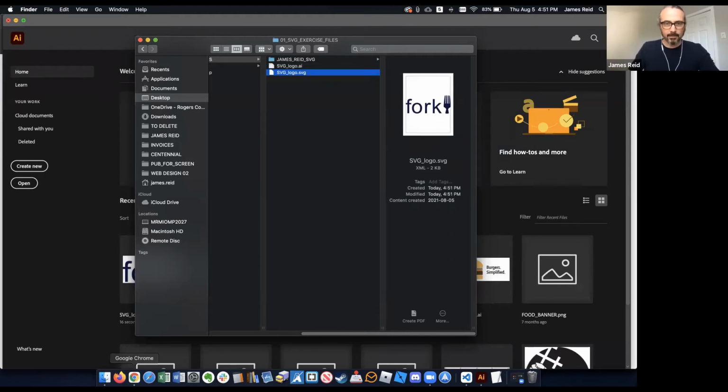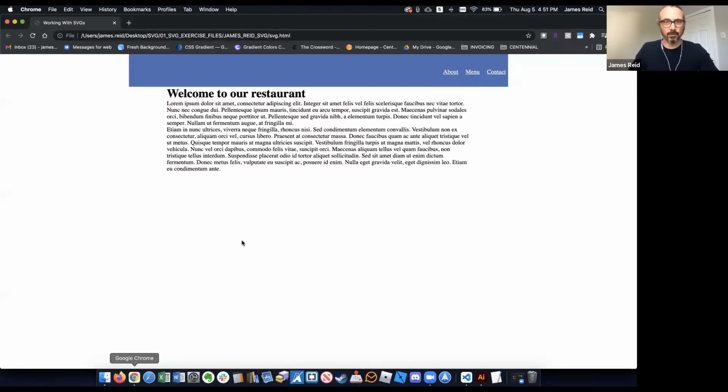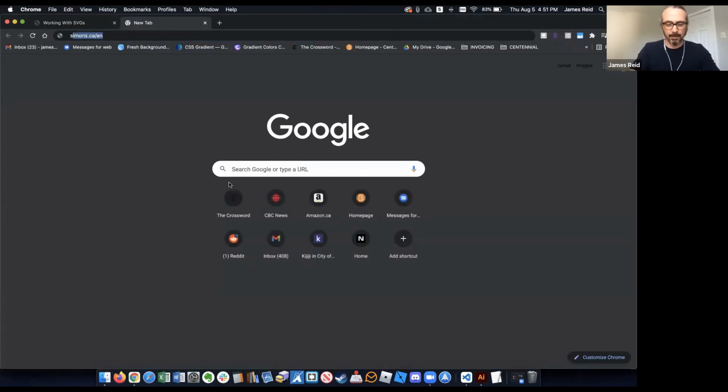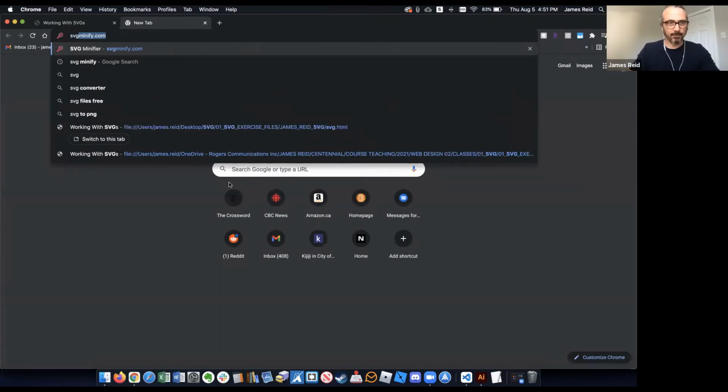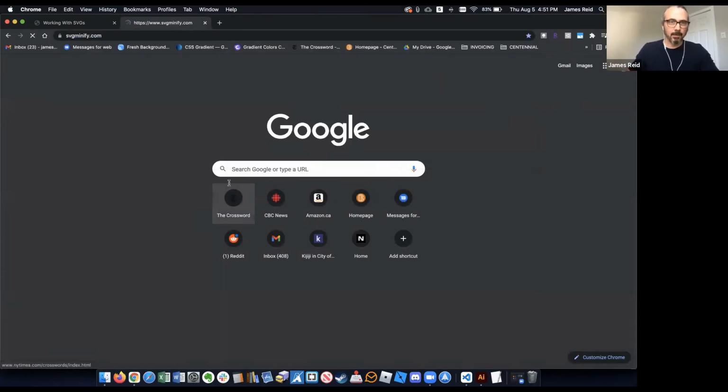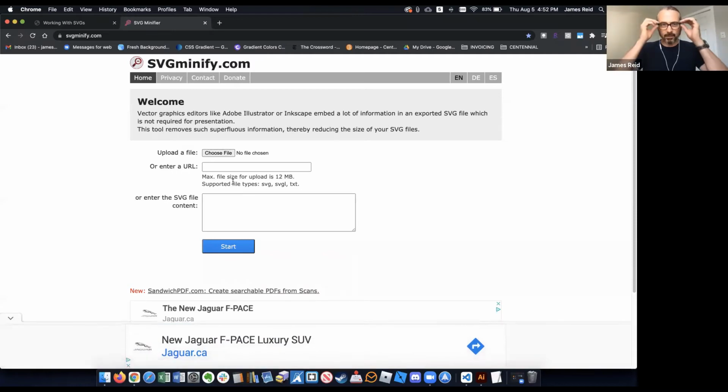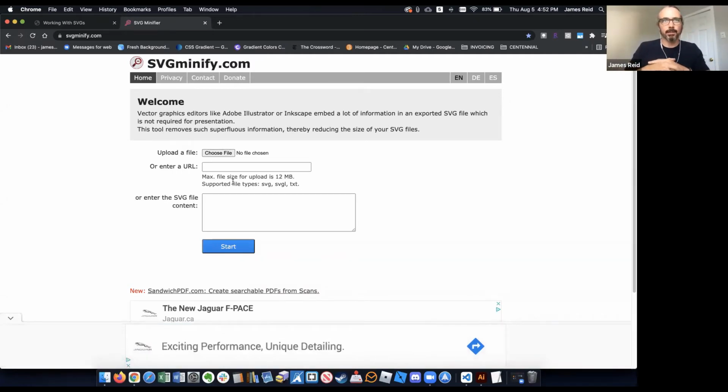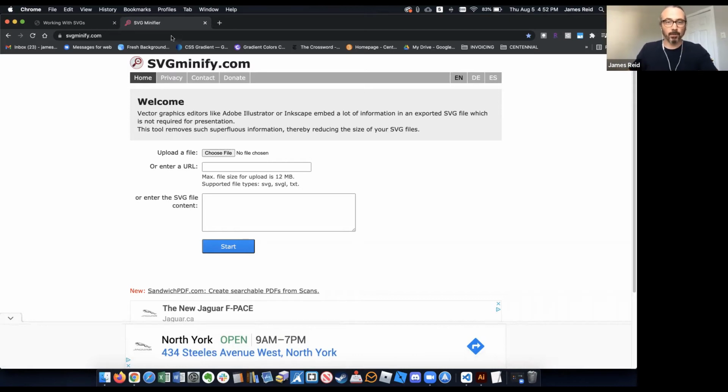Next step is not mandatory. And honestly, at this point, with this logo, you can see it's only 2 kilobytes in size. It's minuscule. I wouldn't even really bother, but just so you know that the service does exist, there's svgminify.com, which is an online service to basically compress SVG files if they are larger. Again, I would not do it for this file because it is very small to begin with.